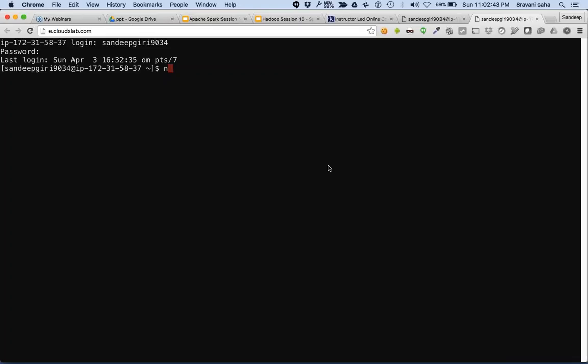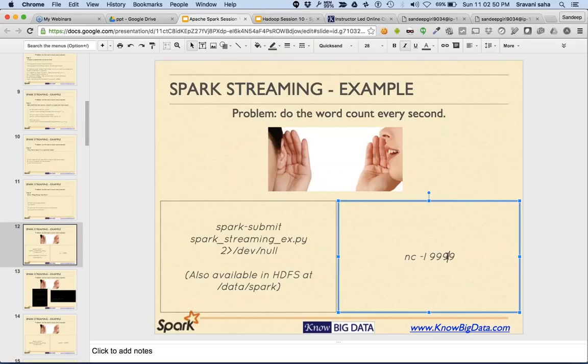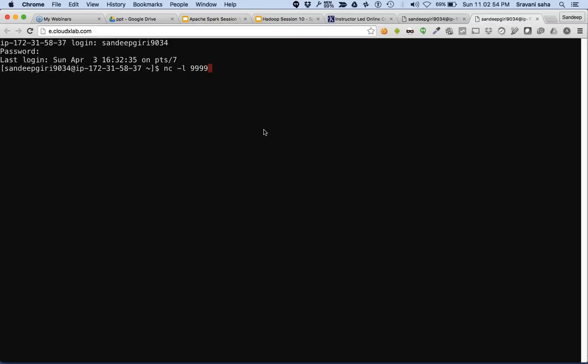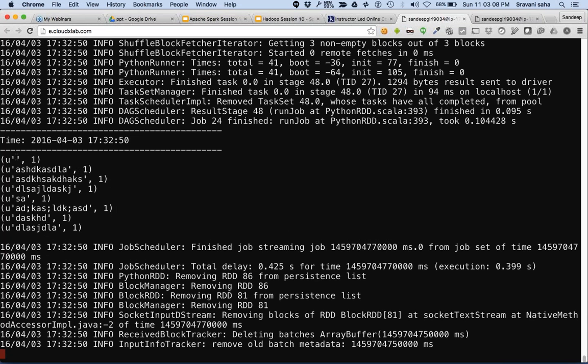Now let's say we are using a command called nc. What does nc do? nc creates a quick server for this kind of work. So I'm saying nc listen to this, and then I start typing. What exactly am I doing right now? I'm producing data, and here is my Spark streaming continuously doing the computation. You can see that it has done the computation.